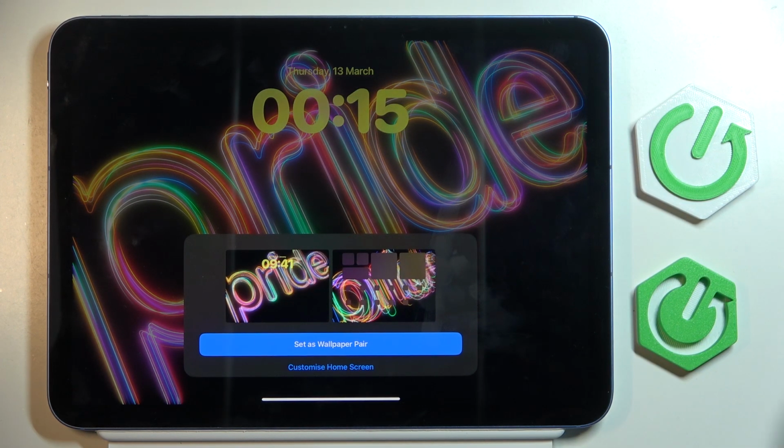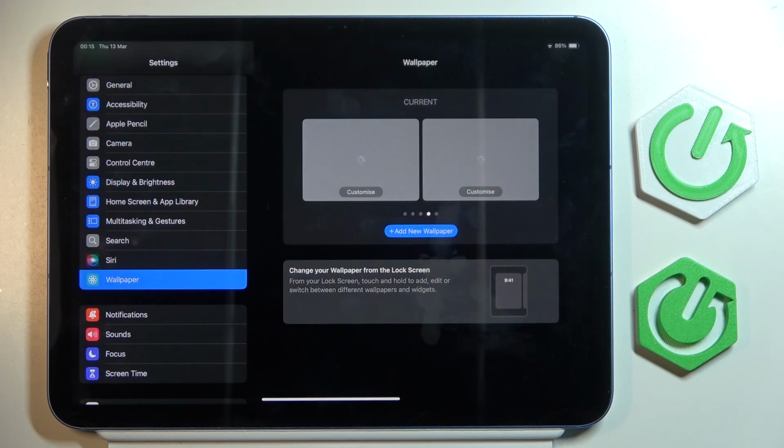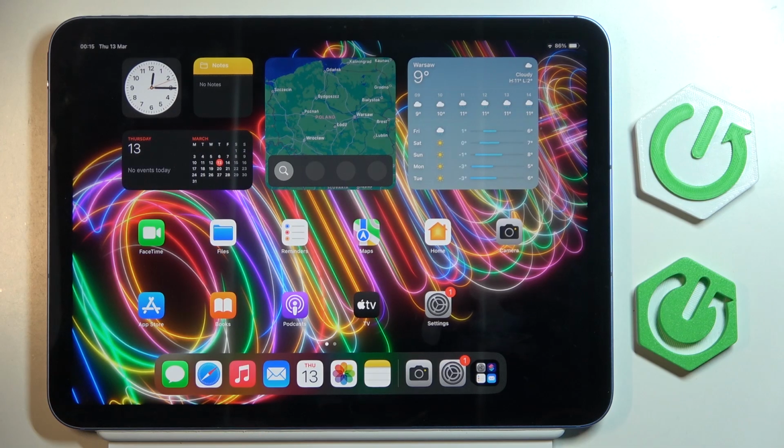Finally decide if you want to set it as a wallpaper pair or you want to customize your home screen separately. I'd like to set it as a pair. And that's it. As you can see, from now on it is applied on both home and lock screen.